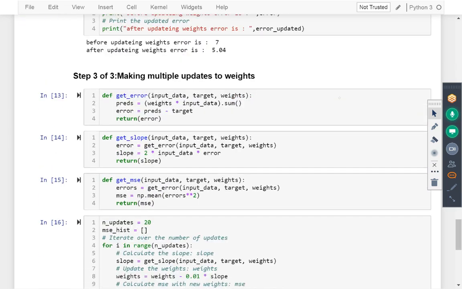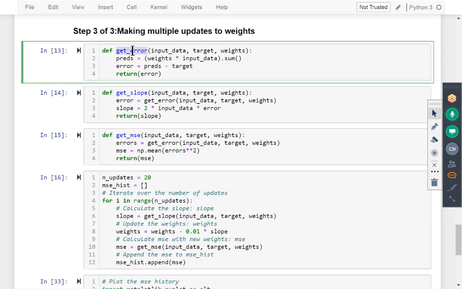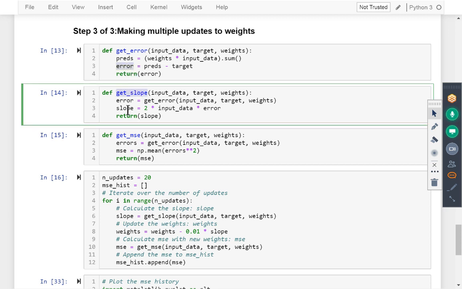Let's observe this: making multiple updates to the weights. One thing we are doing here is getting the error. To get the error, we first have to calculate the predictions, then calculate the error. Based on this error, we can calculate the slope. Once I know the error, then I can calculate the slope.